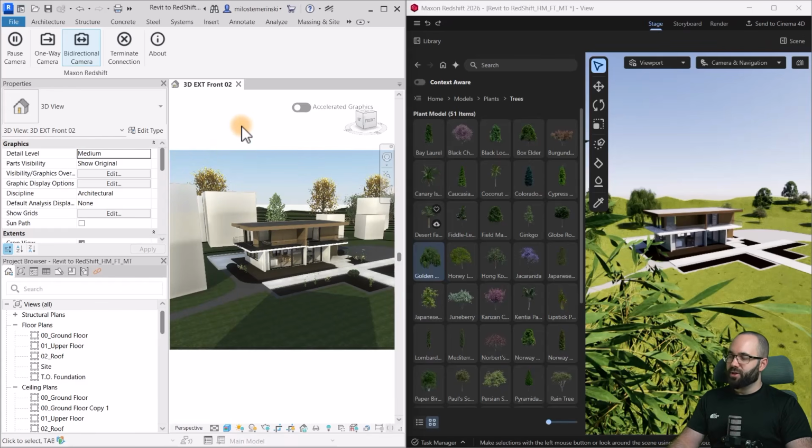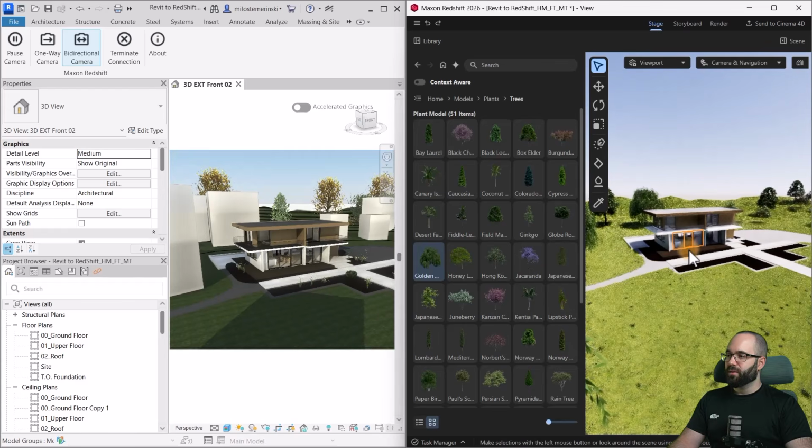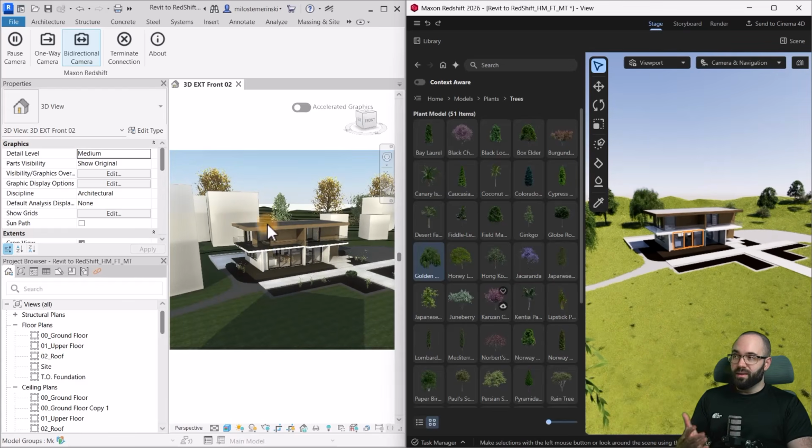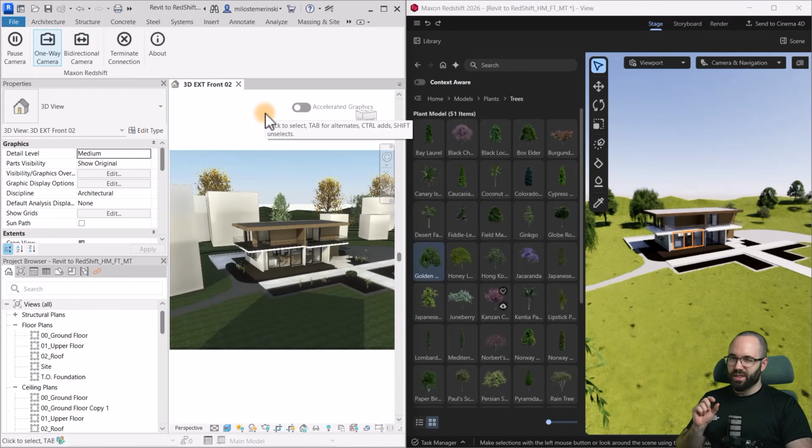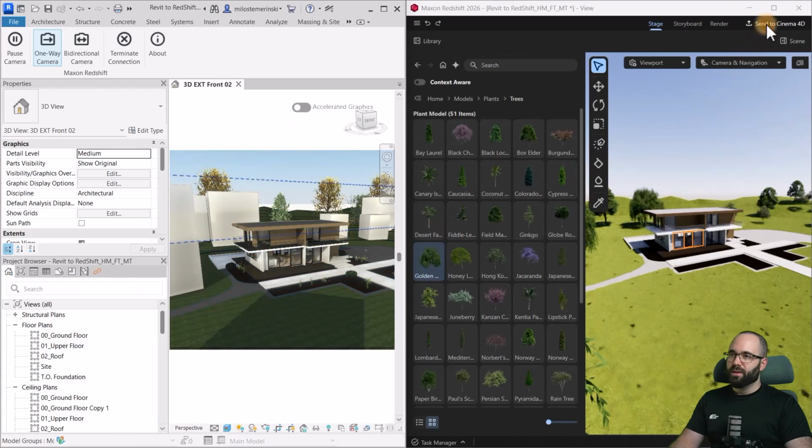Now, one more thing that I want to show you between working in Revit and Redshift side by side is the option for the camera. So it can be one way or bi-directional. So here you can see we have actually changed this camera just by navigating around in Redshift. So if I move here in Redshift, Revit will move as well. So if you want this, you can keep it. I actually prefer to keep it off just because it slows down the performance just a little bit, and I don't really need it, so why do that?